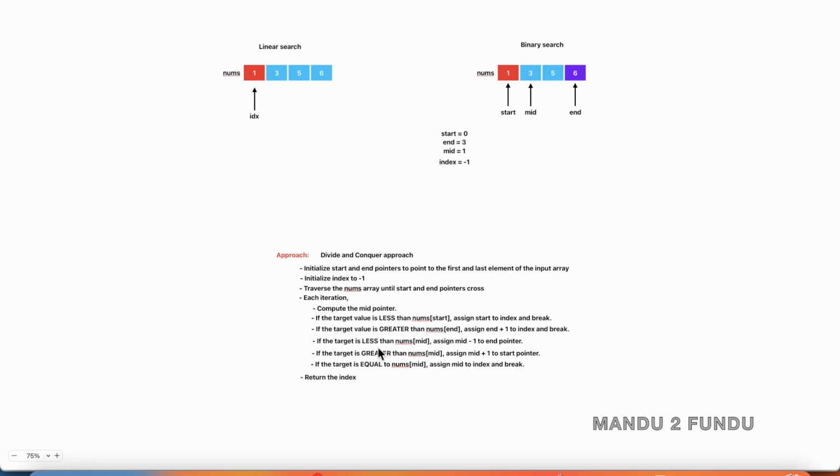Next, we are reducing the search space by comparing the value pointed by the mid pointer with the target value. If the target value is less than the mid value, then we adjust the end pointer to point to the element 1 before the mid element. If the target value is greater than the mid element, then we adjust the start pointer to the element next to the mid element. If the target value matches the mid element, then we return the mid as the index of that target value, and finally we return the index.